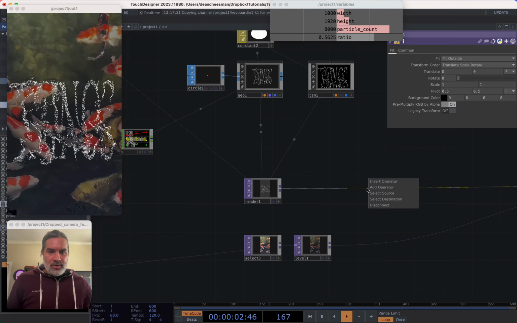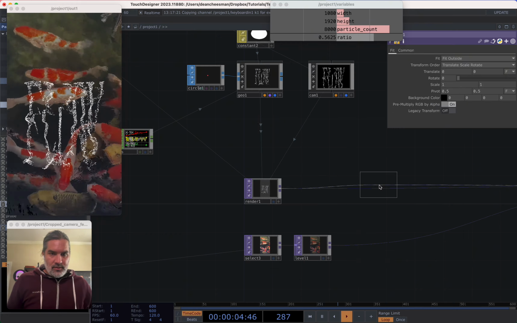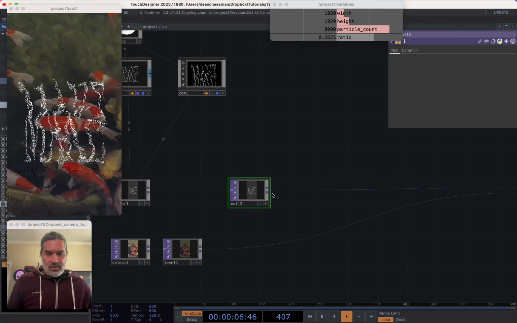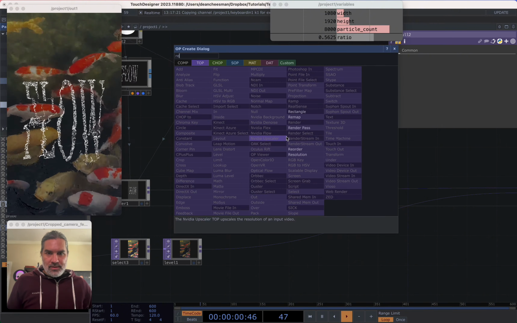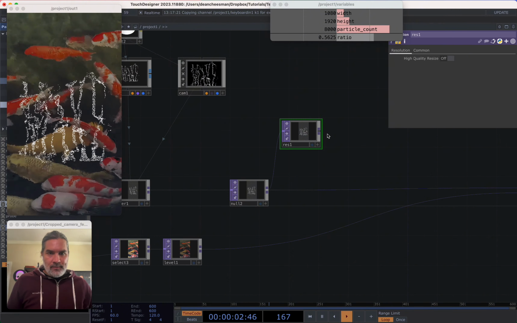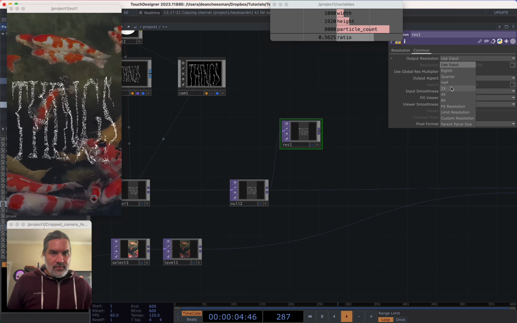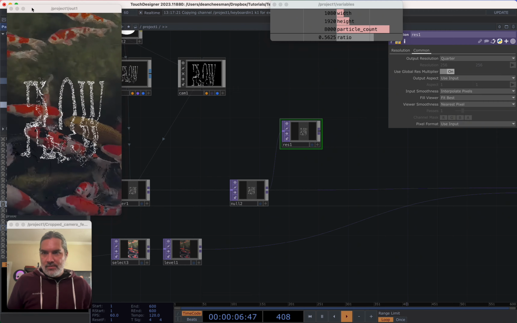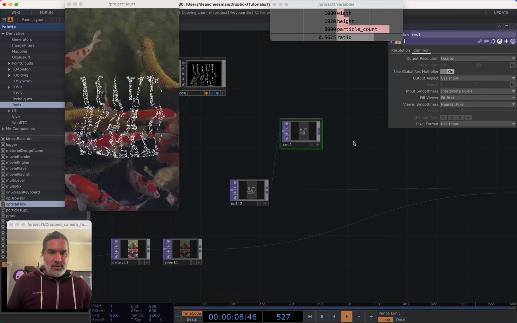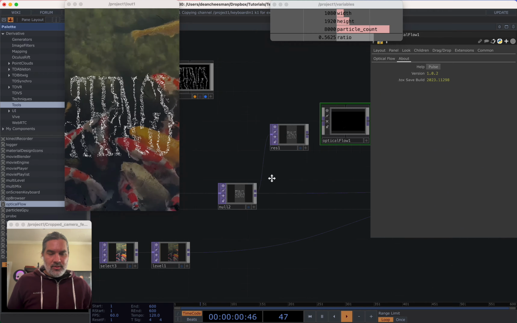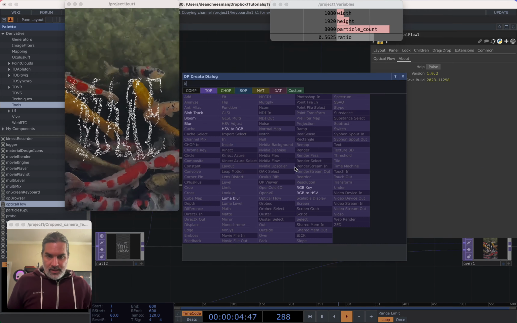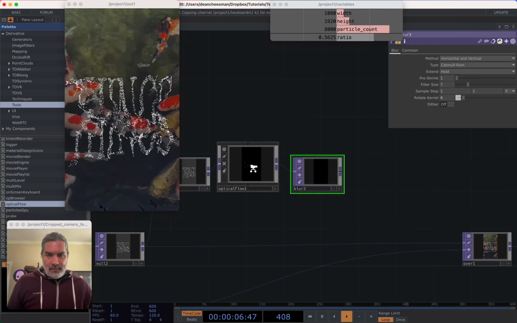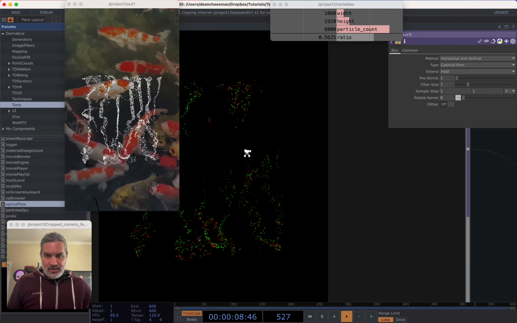So after my render, I'm going to add a null just because I'm going to split off a section here. And I'm going to put this into a resolution. Let's bring it down to a quarter, so 4 times smaller. I'm going to use my optical flow again here for a different use. Bring it into the optical flow, and then into a blur. So I'm getting the motion of my different particles in here.